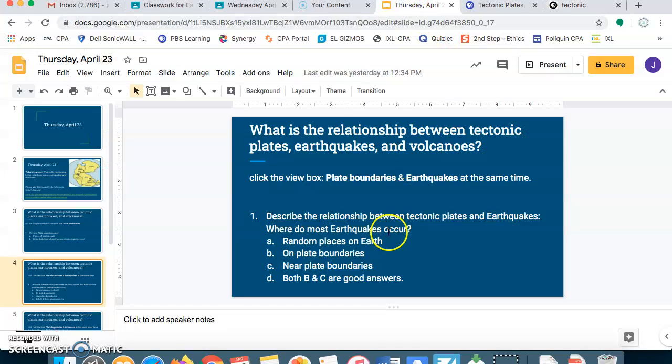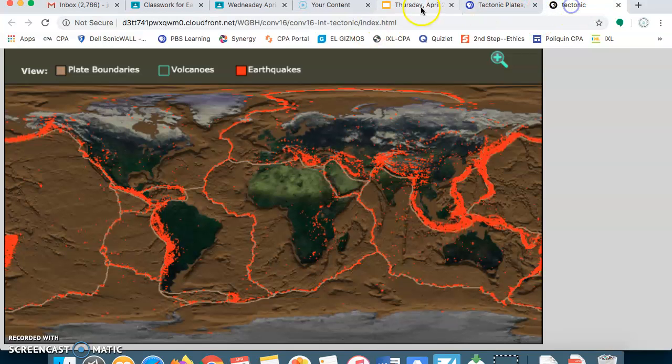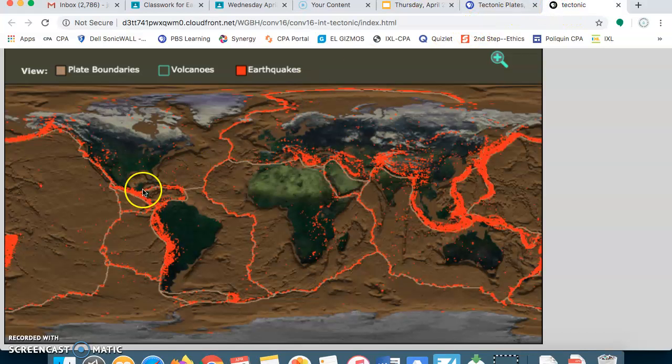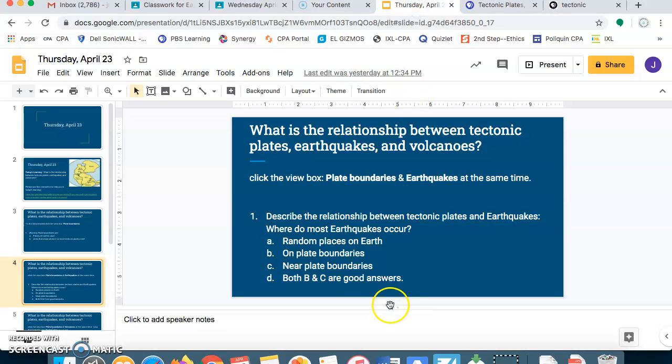Okay, and so what's the relationship between tectonic plates and earthquakes? Where do most earthquakes occur? Are they on random places of the Earth? Are they on plate boundaries? Are they near plate boundaries? Or both B and C are good answers, meaning they can be both on plate boundaries or near plate boundaries.